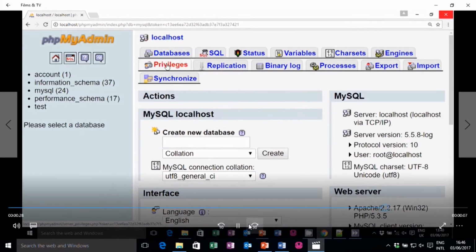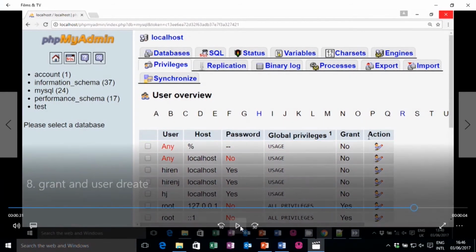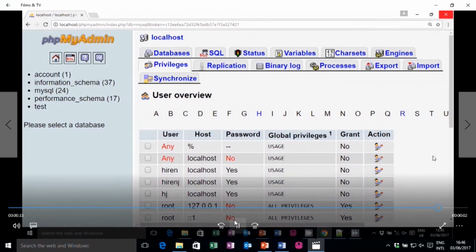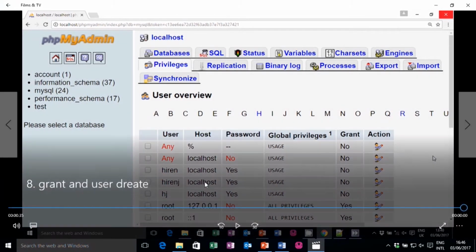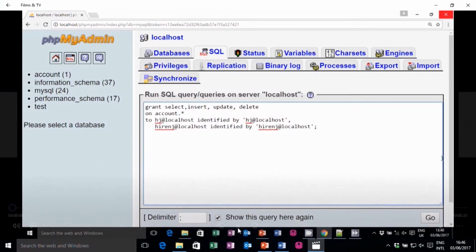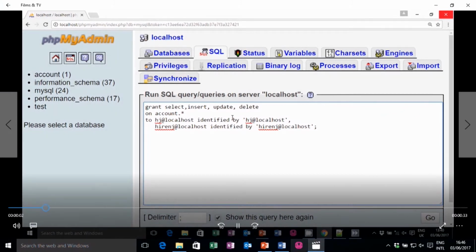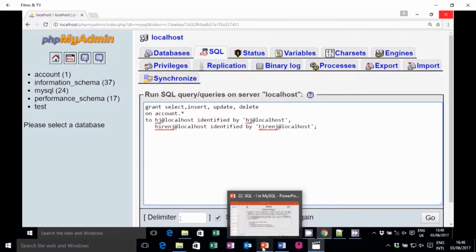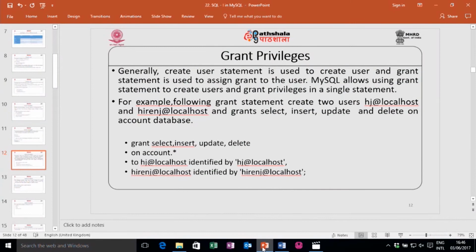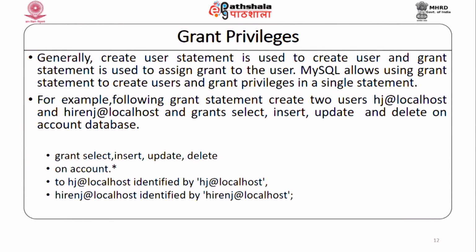If you would like to see these privileges, you can also check them there. There is localhost, and if you scroll down, yes, there are Hiren and Hirenj. Both have localhost, they have passwords, and privileges are assigned. So, this is how, within a single statement, you can create a user and assign privileges to it.